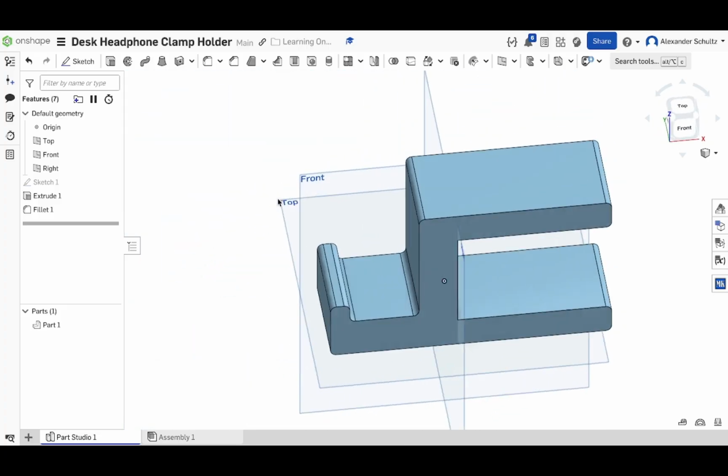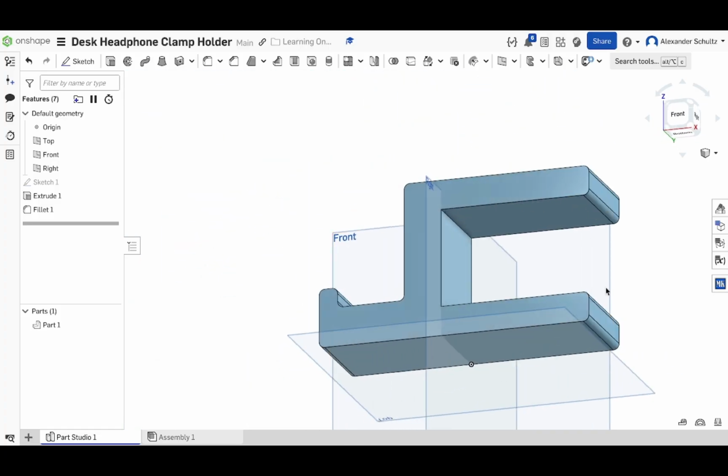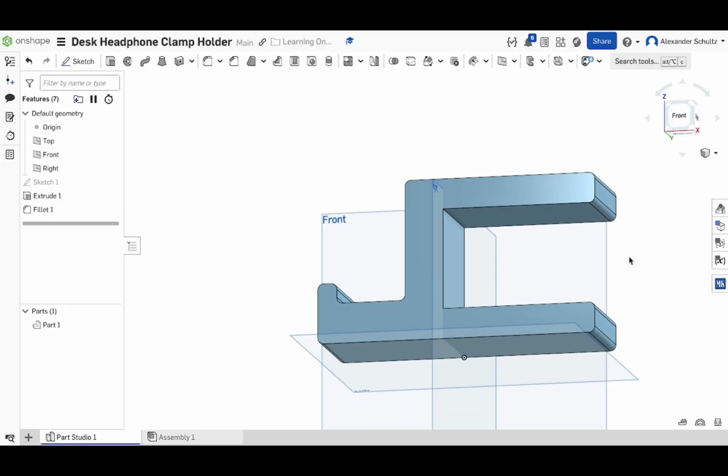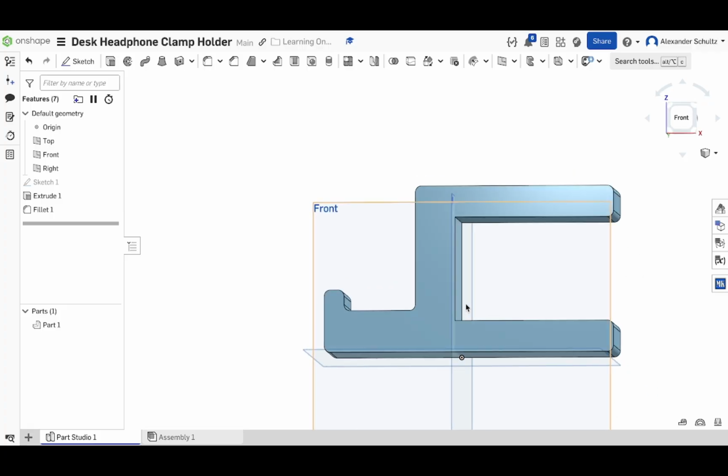So you can see here's where our headphones will sit, and then also where the table will slot in here. And later in a future video, I'm going to be talking about how to make a clamp that you can screw down, and it can push against the table, and that will lock it into place.